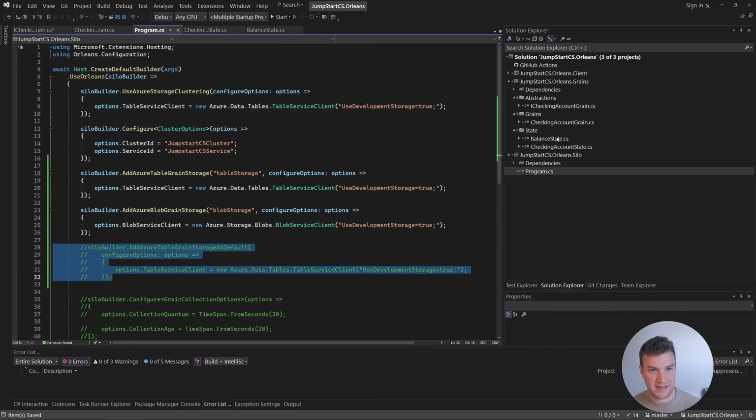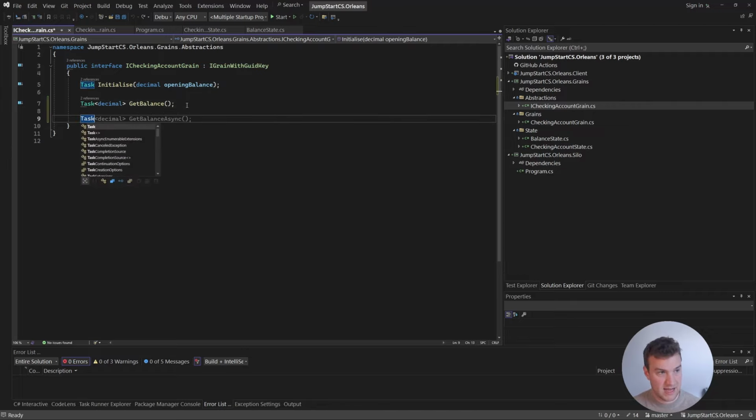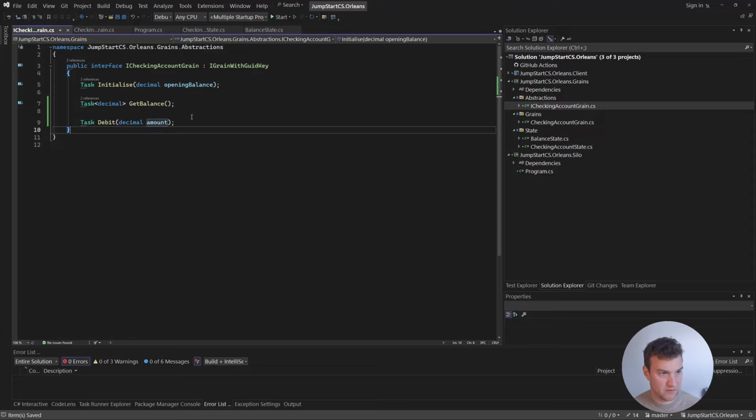And before we do anything, let's go ahead and add a couple of methods to our grain ICheckingAccount interface. This will allow us to increase or decrease the balance in our grain and save that persistently. So let's just add a simple debit and amount here, and the same for credit.